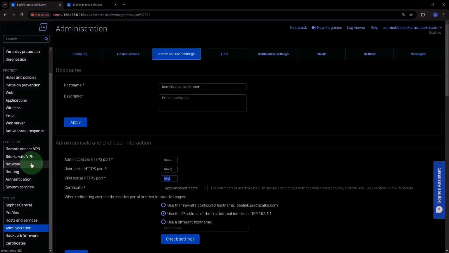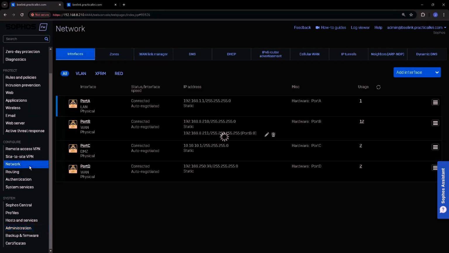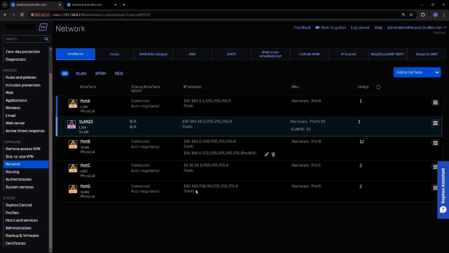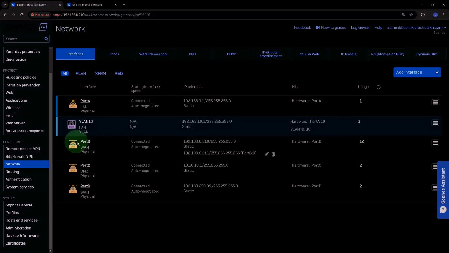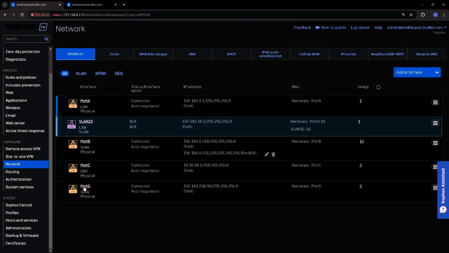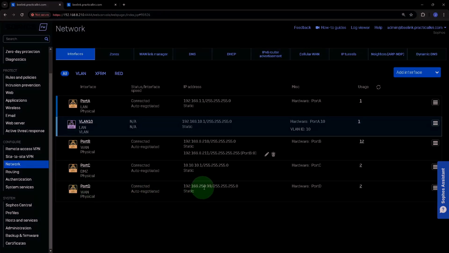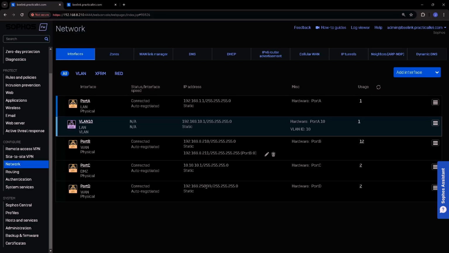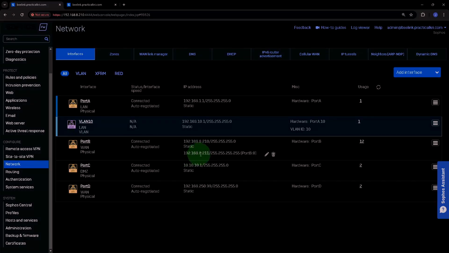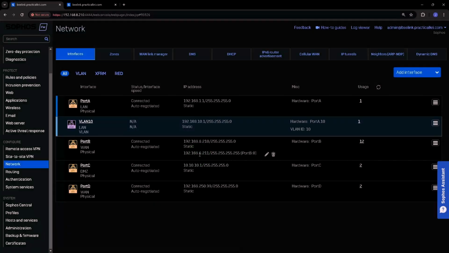Let me show these WAN IPs again in Network and Interfaces section. Port B has a WAN IP 192.168.8.210. Port D, another WAN interface port with an IP of 192.168.250.99. Both of these WAN IPs are in the SSL VPN configuration file. There is a secondary WAN IP 192.168.8.211 on port B, but this one did not show up in the SSL VPN configuration file.